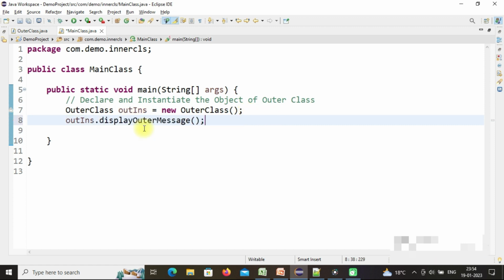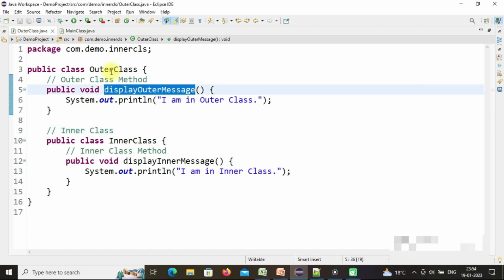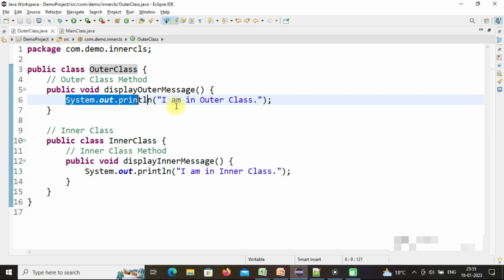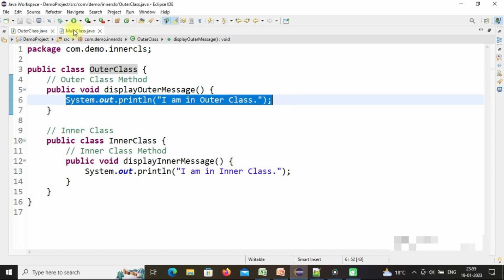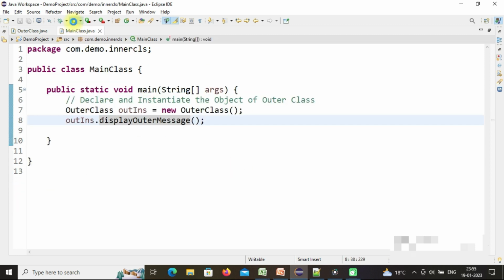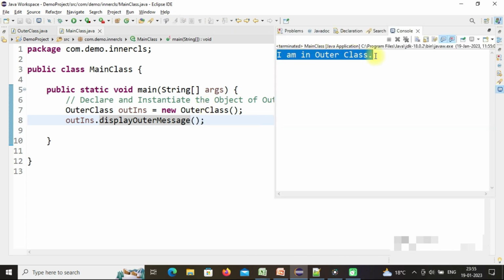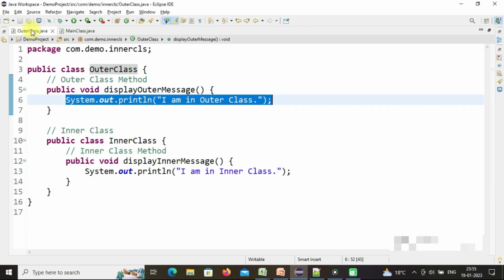So my outer class instance is ready, and using this instance I can easily call that method, display outer message, right? Now, out instance dot display outer message is basically the calling of that method, and once I call it, it goes to this method of that outer class and prints this. So let me run this, and you can see I will get a message like I am in outer class. From this calling, it goes to this, and here it is printing this statement that I am in outer class.